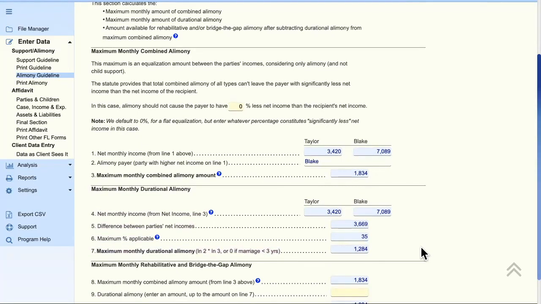Keeping in mind that you still have the need and the ability to pay factors. So this is not a guarantee that you're going to get spousal support in this amount for this timeline. You still have the need and ability to pay, and we are addressing that straightforward calculation that's within the statute.